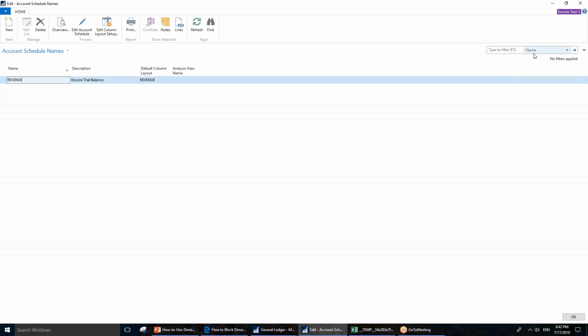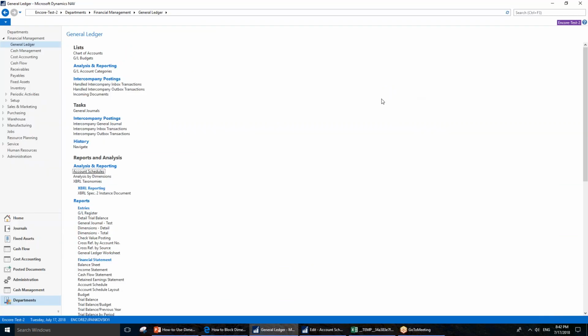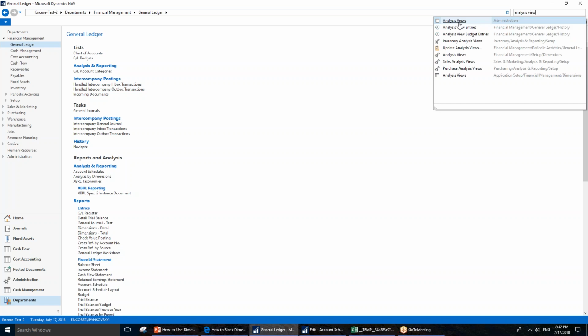So analysis views can be located again in 2 different ways, at least. And one of them is, of course, to search in the search box, which you can do in both NAV and Dynamics 365 Business Central. So if you're doing it in NAV, you can straightforwardly type in analysis views, and you can see that it pops up right there. But if you're using Business Central, you'll have to search for analysis by dimension. So you can see in NAV I can do either, but in Business Central it's only analysis by dimension at this point, at least.